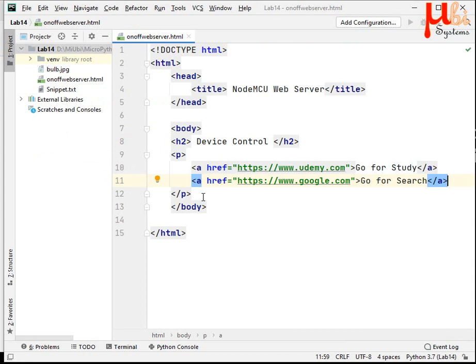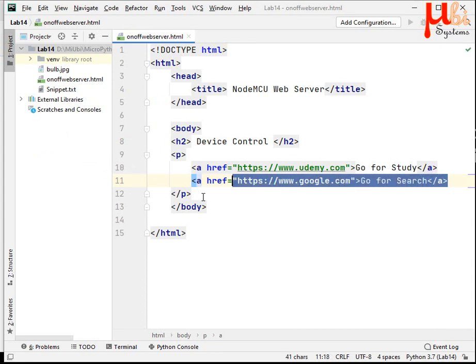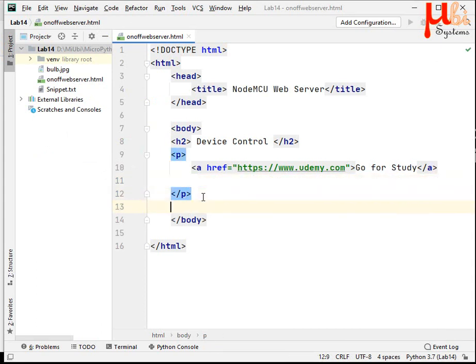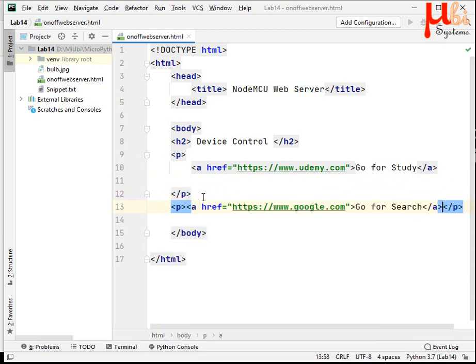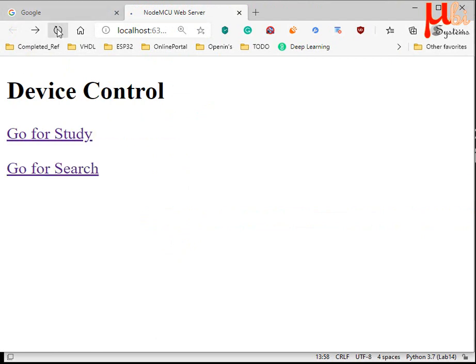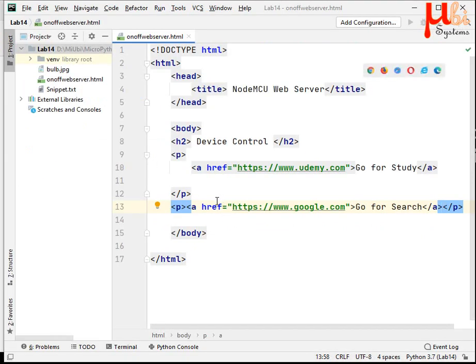So if you wish to place it down, you can just copy this and create in a different paragraph. Done. Let me refresh like this. So this is a different paragraph altogether. And now ultimately our aim is to create a web page where there are buttons to do the device control. Okay, now inside body, the device control, let it be there like that.